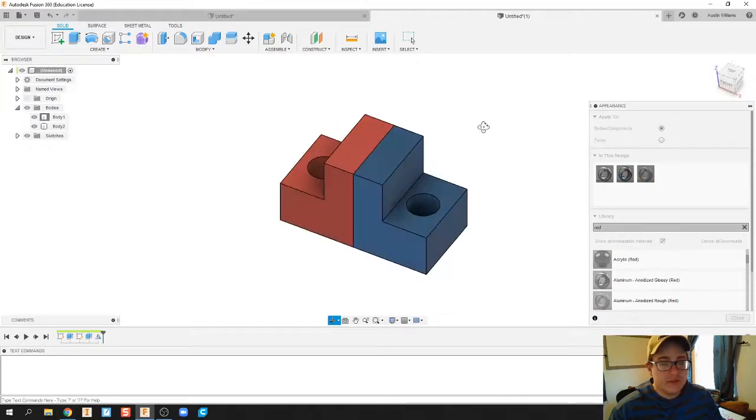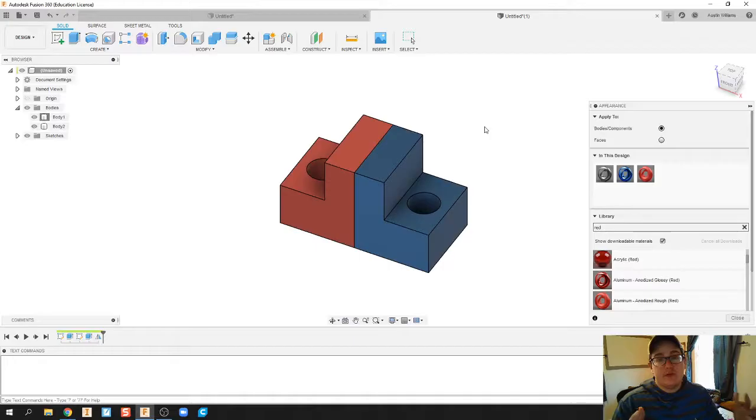So this might be helpful if you have, I don't know, something that repeats itself. Often most shells have mirror images where they come together.